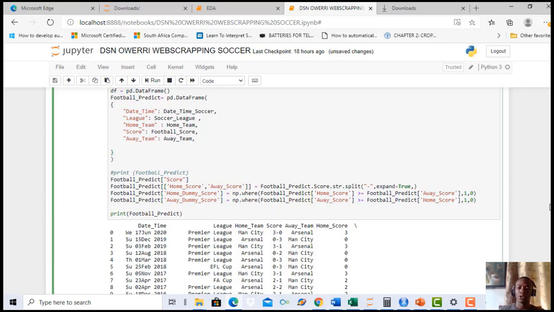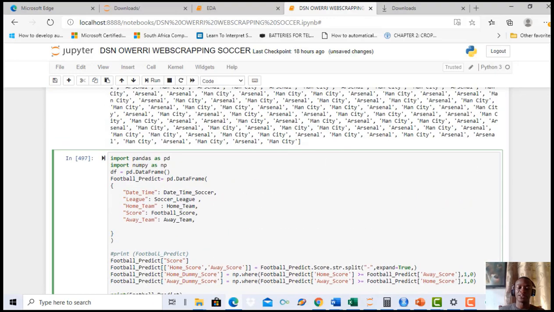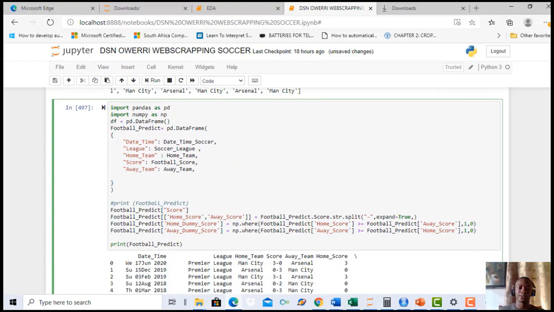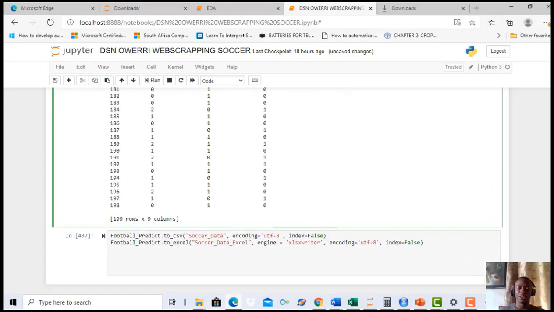All right, now that we are done with getting our data together and putting it in a data frame, it's time for us to export this data. We can export this data either as a CSV file or as an Excel file or any other file format that you want. So you just use either .to_csv to export as a CSV file, or .to_excel to export as an Excel file.